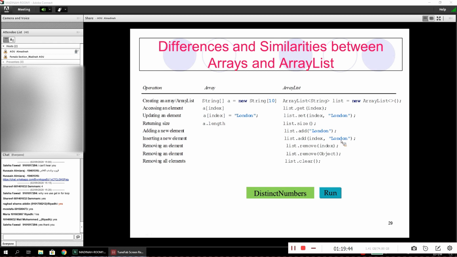Then removing an element: in an array we don't have that. Okay, remove a particular object. And clear: in an array we don't have clear, so in a list we have clear. Clear will clear all the elements from the list.